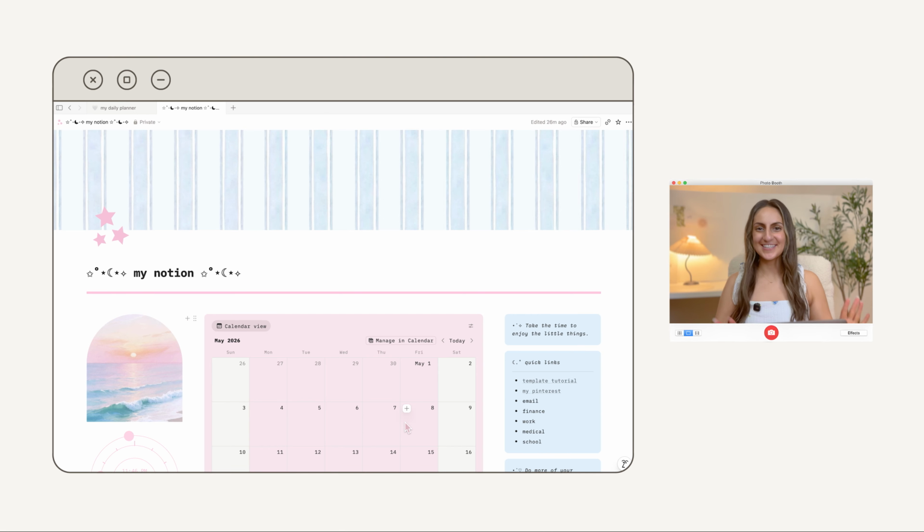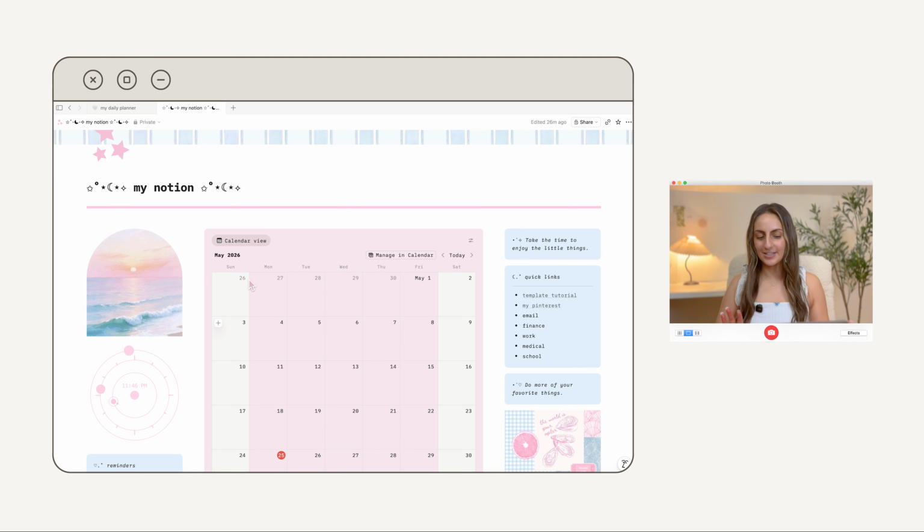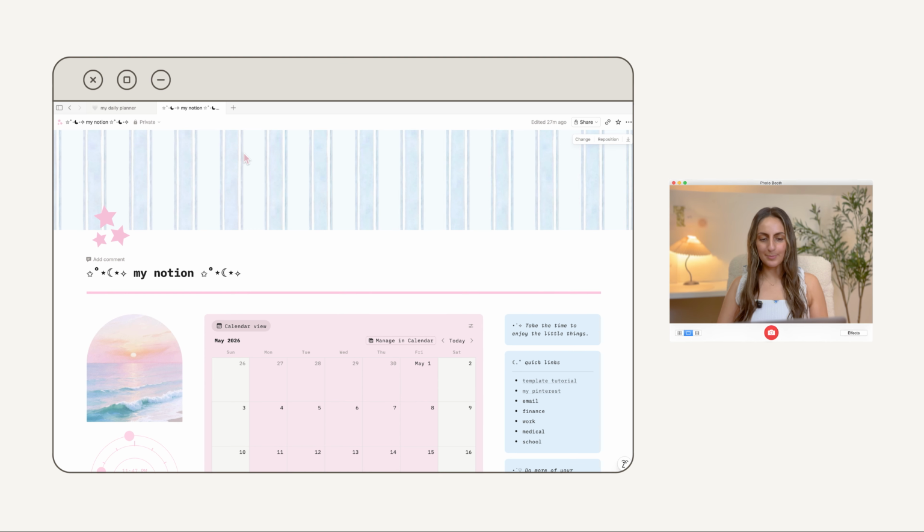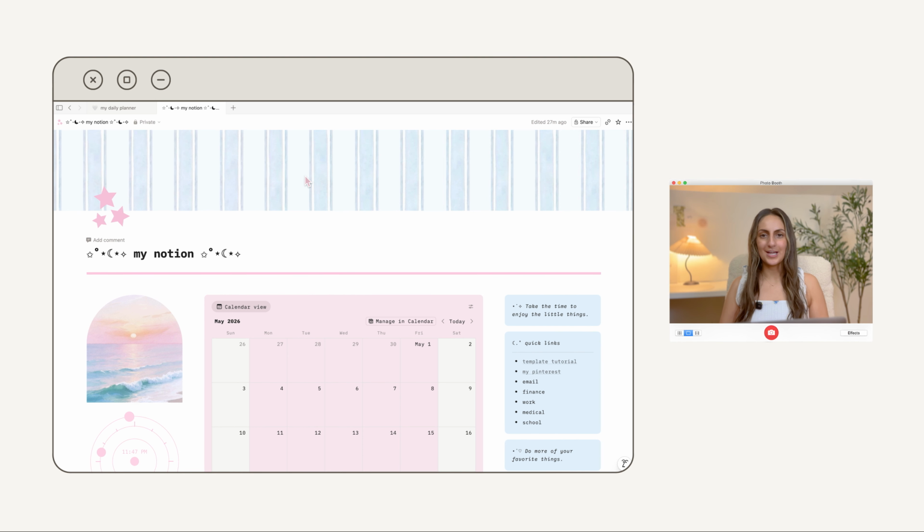Okay, so let's start this Notion tour. As you can see, I really wanted to go for a pink and blue theme, something very soft, very dreamy. I kind of wanted it to feel like Twilight at the beach sort of vibe. But starting off here at the top, we have this adorable striped blue banner, which I love.